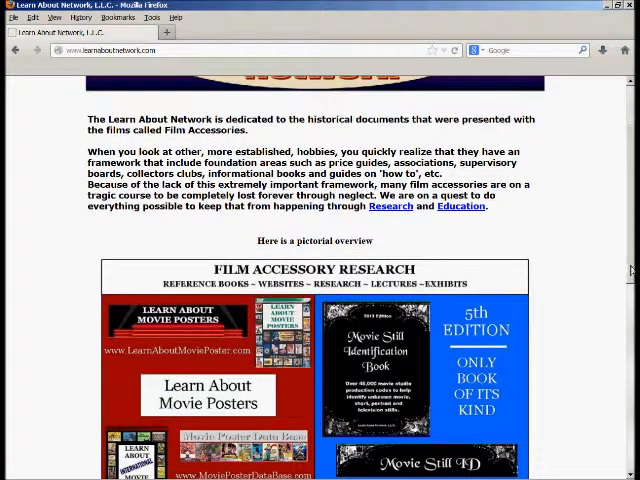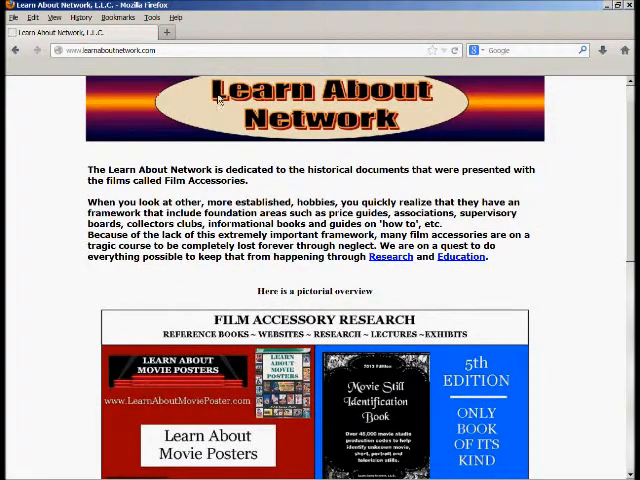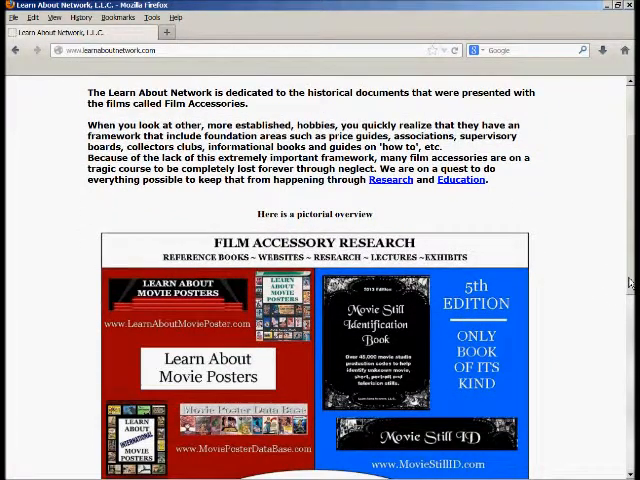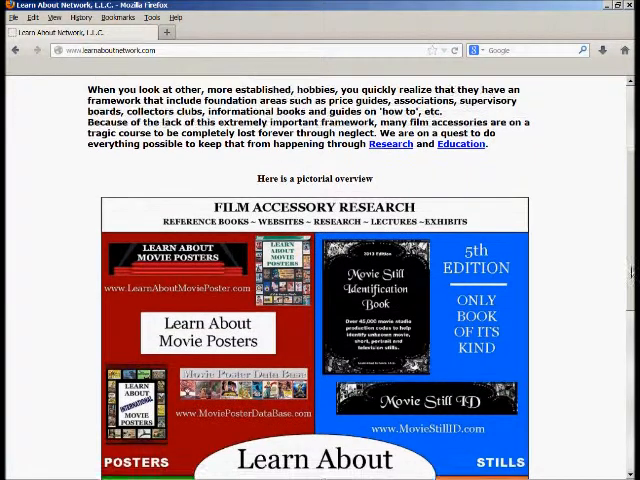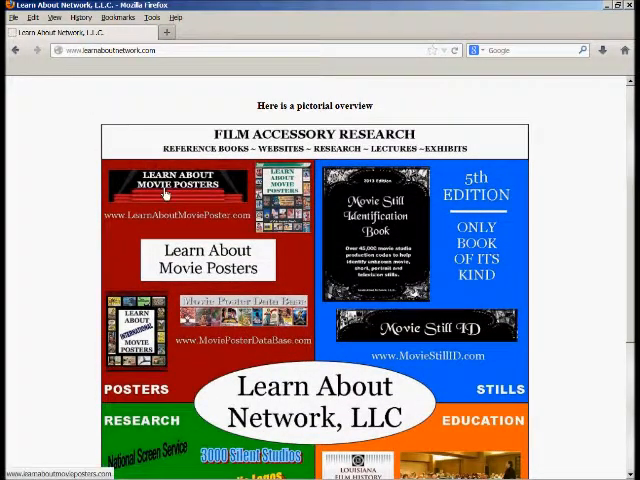So we put up a page for you here at learnaboutnetwork.com to show you a little pictorial overview of some of the areas I'm sure you're familiar with and some that you may not be. For example, we know you're familiar with LAMP, and its hundreds of articles there for beginners to intermediate. And we know you're familiar with MoviePosterDatabase.com, which is the only reference database for cross-referencing and compiling there.